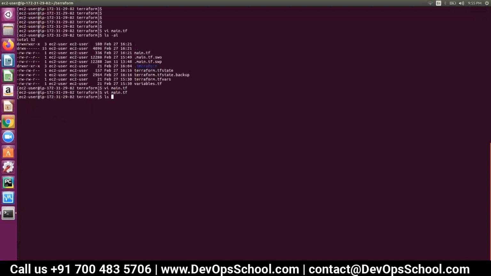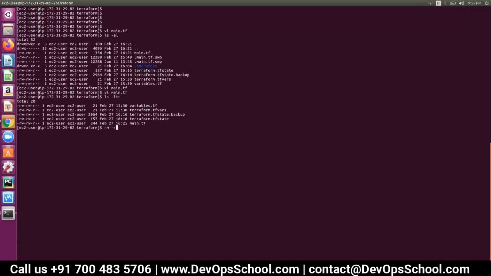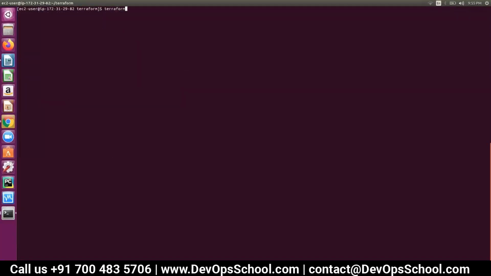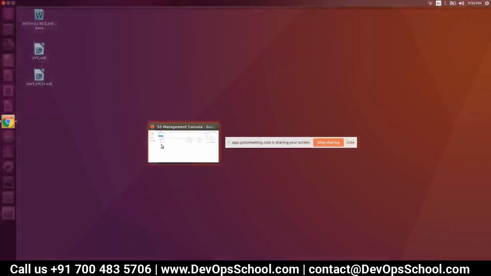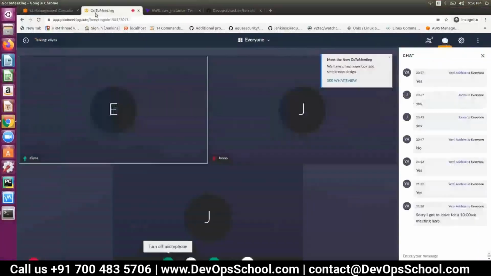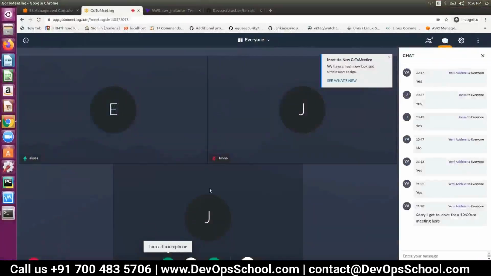Before running this, I will be removing this terraform.tfstate file. I don't want this. Let us reconfirm it. Okay, it is deleted. Now let us quickly validate our code first. Okay, it is successfully validated. Now let us apply it. What should the action be now? What do you think the action will be?